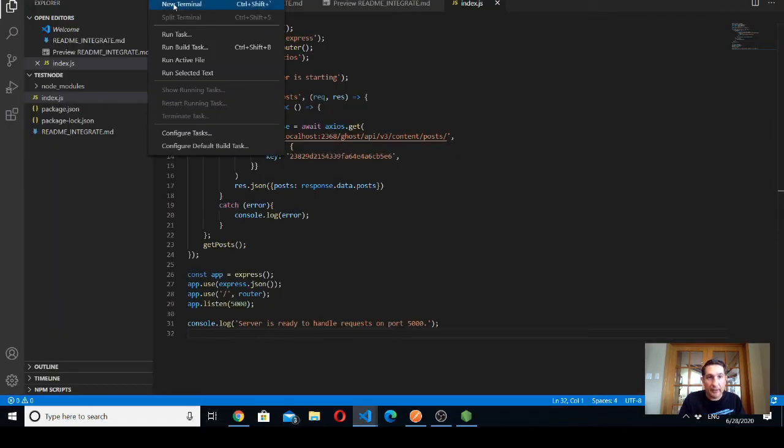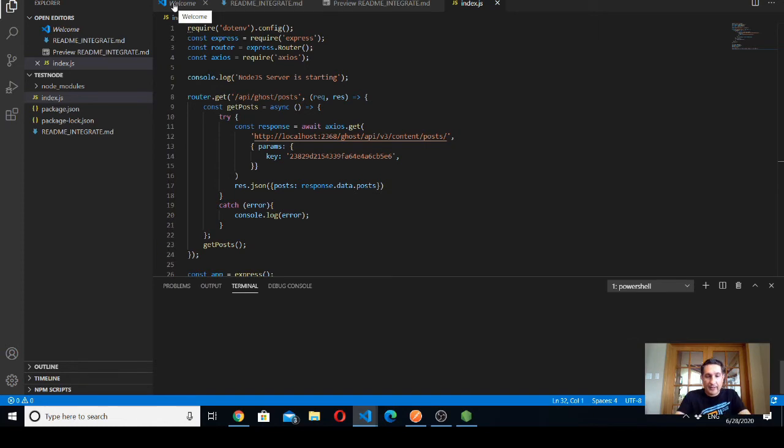So if we go back to the test node project, I'm just going to run the terminal here as well. And in here, we just need to run a node index.js. And we can see that the server has started and it's ready to handle requests on port 5000.